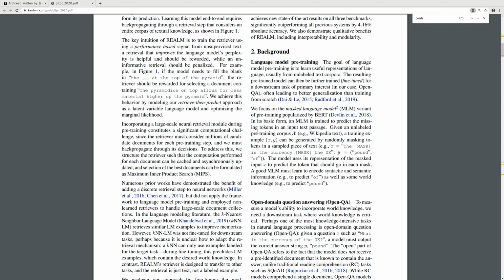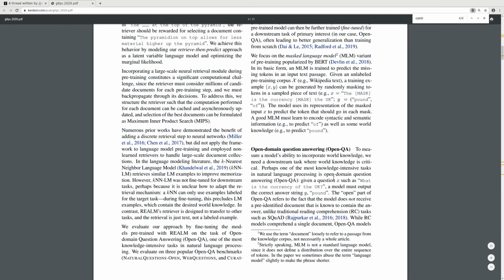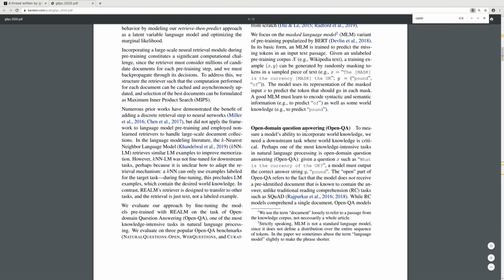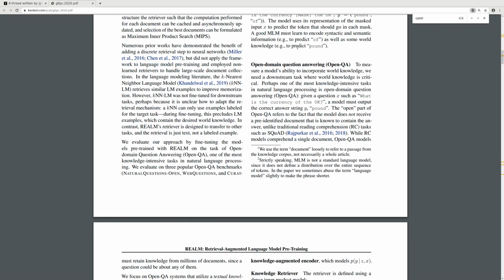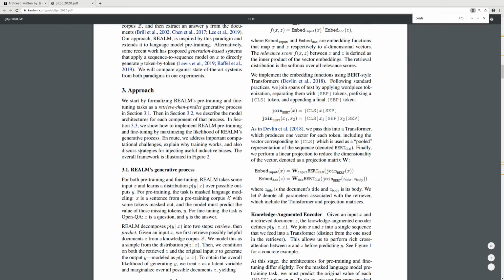We focus on the masked language model variant of pretraining popularized by BERT. In its basic form, the MLM is trained to predict missing tokens in the input text passage. Given an unlabeled pretraining corpus, for example Wikipedia text, a training example can be generated by randomly masking the tokens in a sampled piece of text. The model uses its representation of the masked input to predict the token that should go in each mask. A good MLM must learn to encode syntactic and semantic information. Okay, I think that's obvious. Approach.